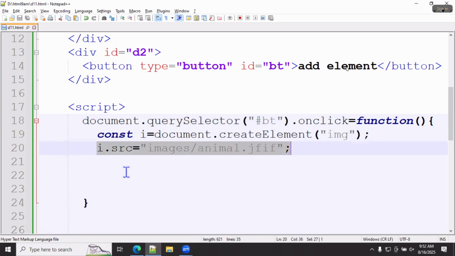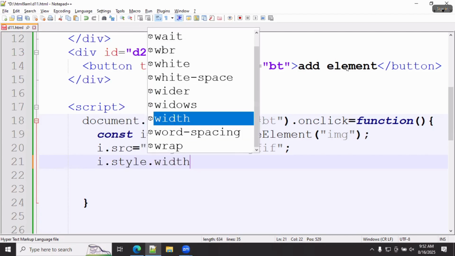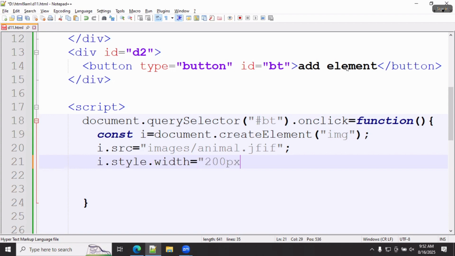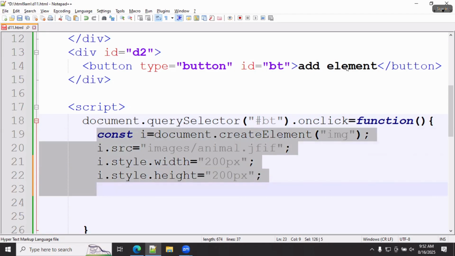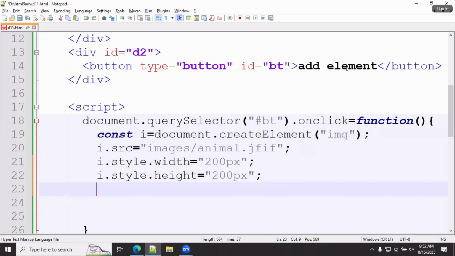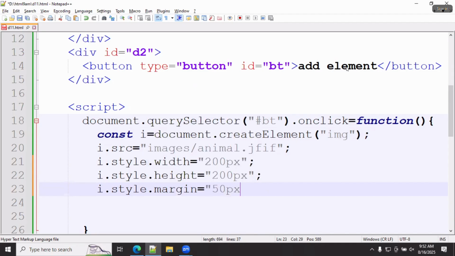Src is given, sir. Image information is also stored in the object. Next, writing some small CSS also. i.style.width equals 200 pixels, and i.style.height equals 200 pixels. Style manipulations. Now the image is ready with src, width and height. Next I'm writing one more CSS, i.style.margin equals 50 pixels, and the image gap is applied on all four sides.